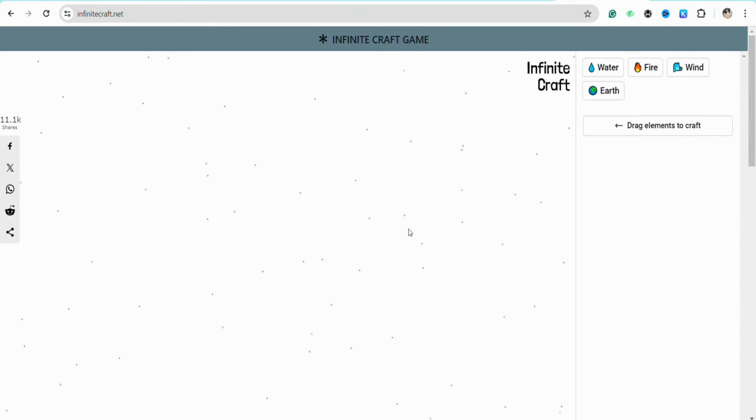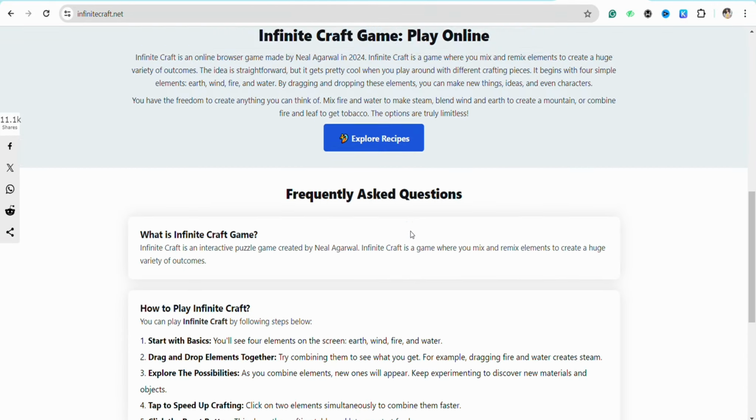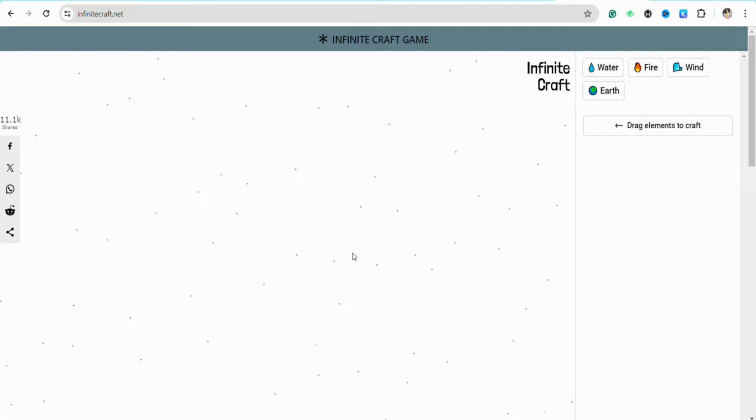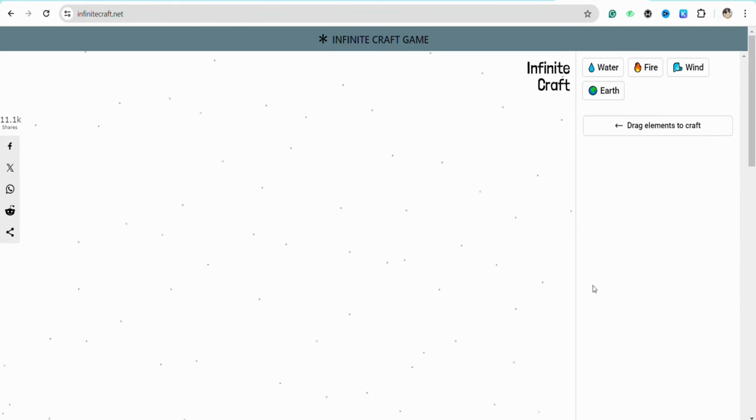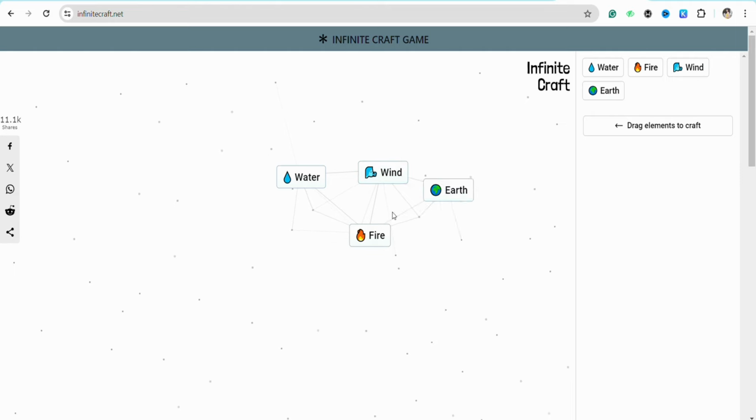So since it doesn't require me to open an Infinite Craft game account, that means it doesn't really require me to delete it as well. So as I told you, it's like an open platform that does not require any sort of account creation system. So that means you don't really have to delete it as well.